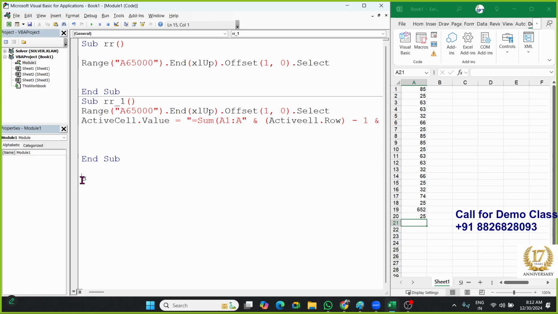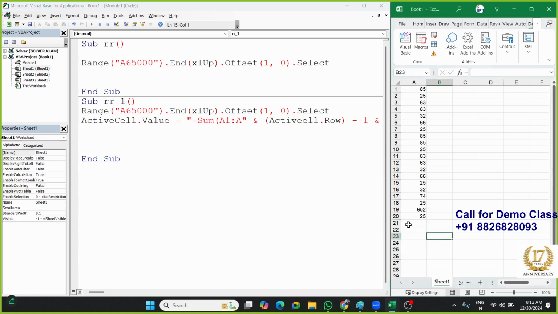Understand? You want to apply in 21. I want to apply the formula at 21. So we give the active cell dot value, but I give the reference above, of the 20. So we need to minus 1, because I give here 21.